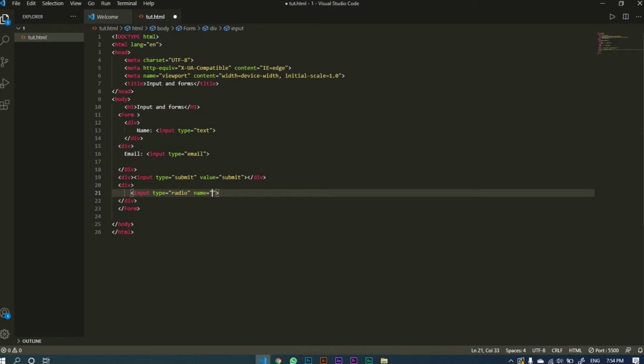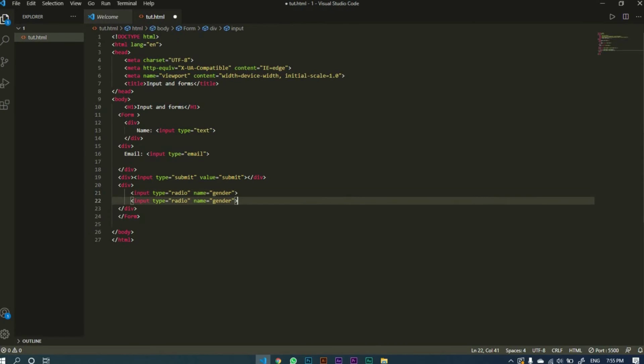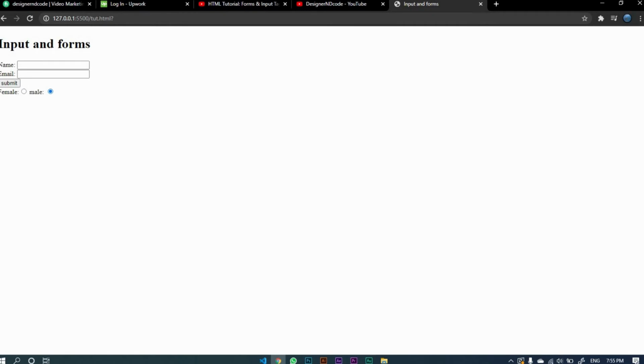So I am writing here male. I will write here gender. Control S and Control D. The name will be the same, the type will also be the same. I will write here female and the male. So if you are male or female, we are able to select only one of them.